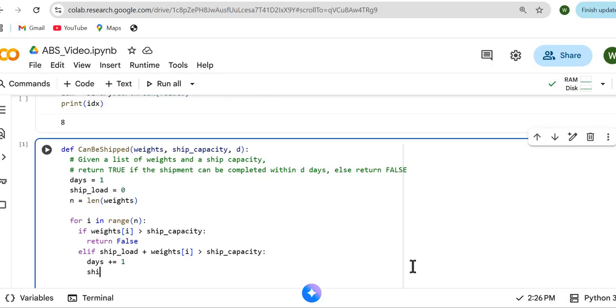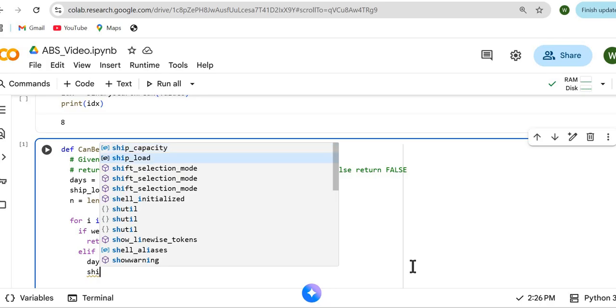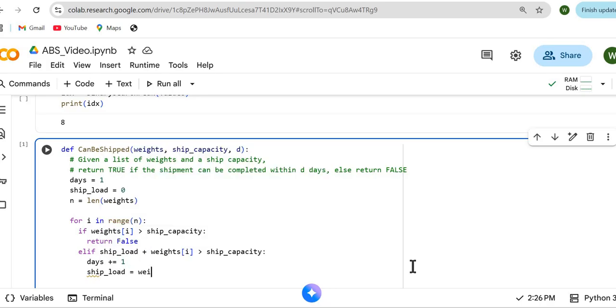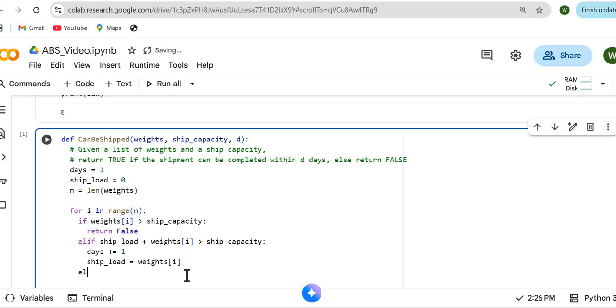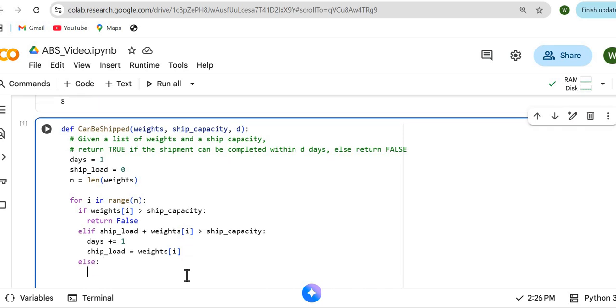And the ship load then will become weights[i]. Now this is basically saying that look, at item number 2 the ship capacity was being exceeded, so I'm just moving to the next day and my ship load has been accounted for this particular weight. And finally, if I find that ship load plus weights[i] is less than ship capacity, well, I can just go and load the ship. So that's ship load += weights[i].